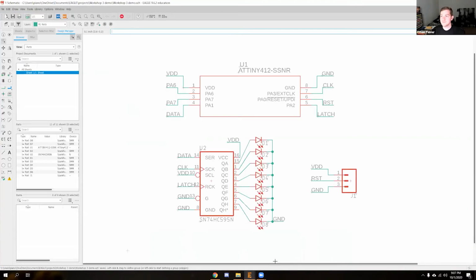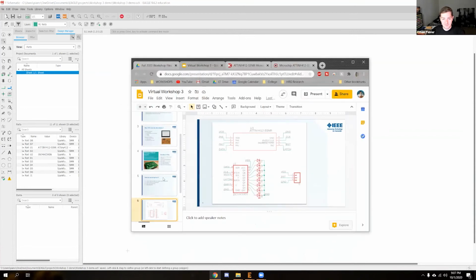Everybody cool with this? All right. So we're going to move on to creating the actual PCB. Before I do that, though, I believe there is a slide that I wanted to show you.